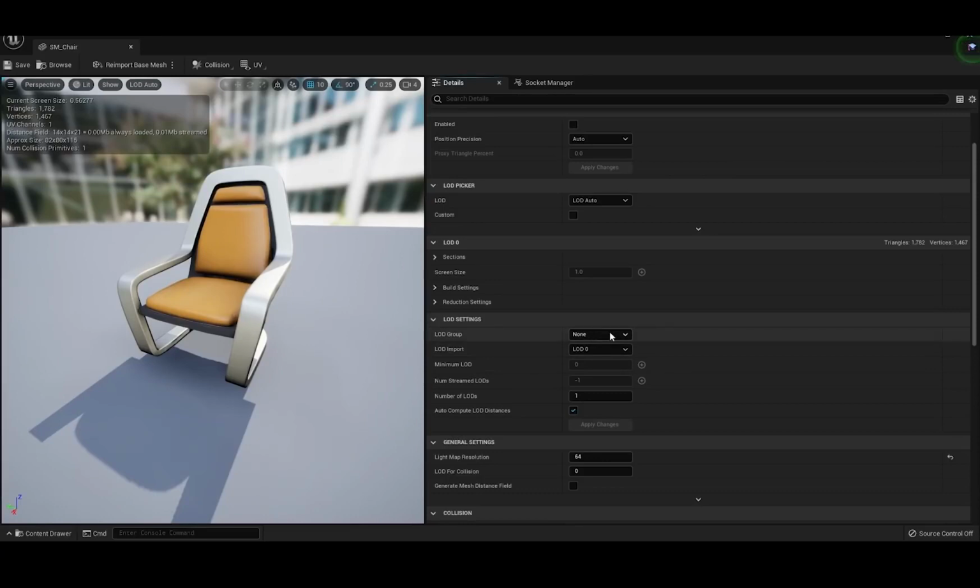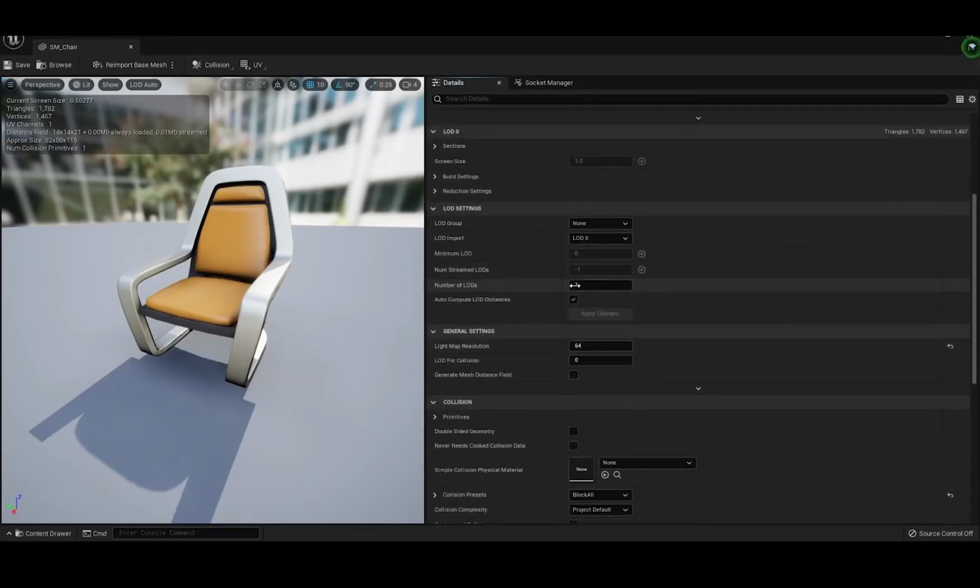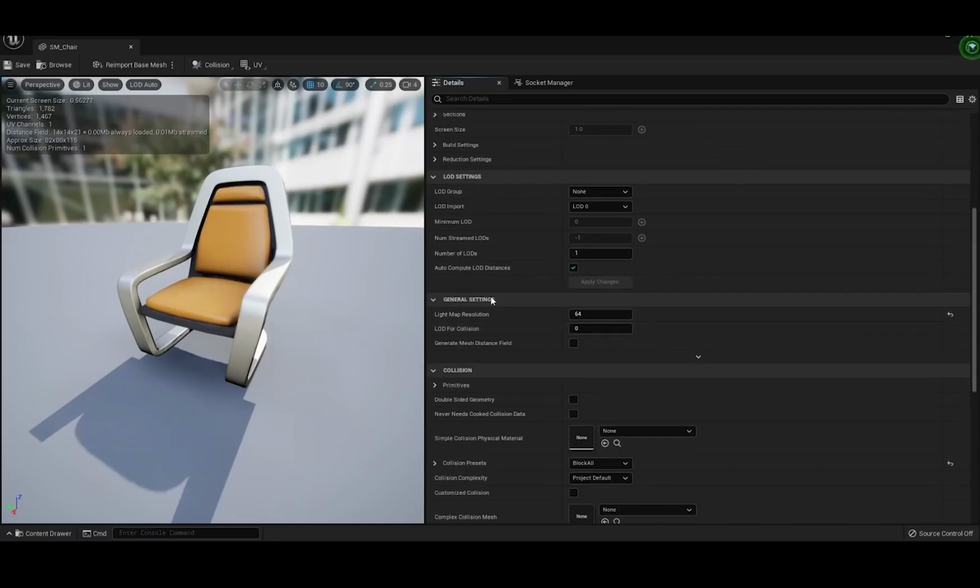So a good way to fix that is to give it LODs, which gives it different levels of detail for the distance that you are at. And then you can tweak those settings in here. So how far away is the reduction setting? So basically how much it's reduced by, and so on. You can also change the amount of LODs there as well. So these are general settings.